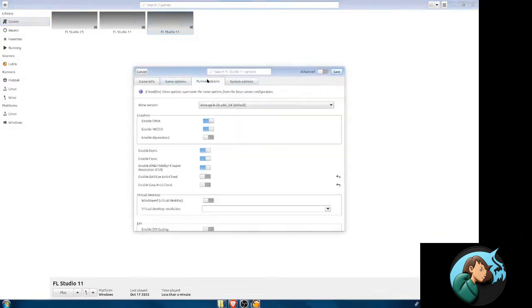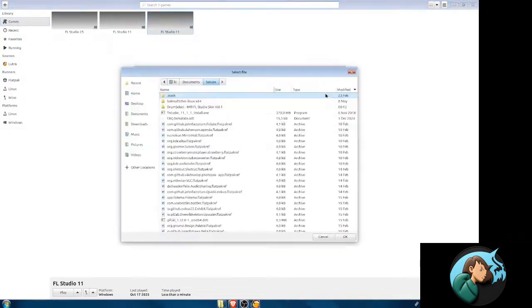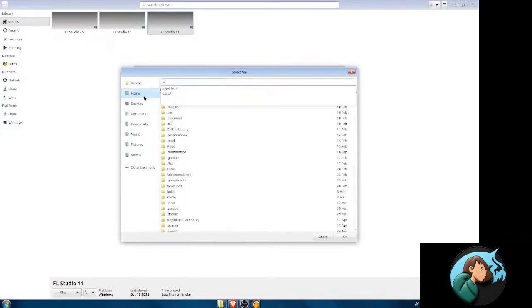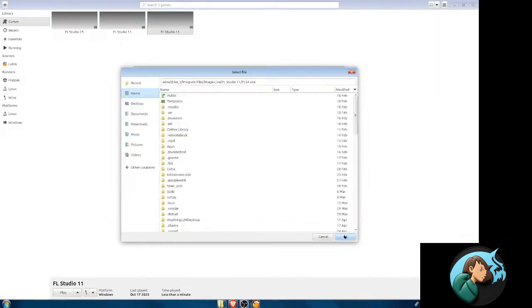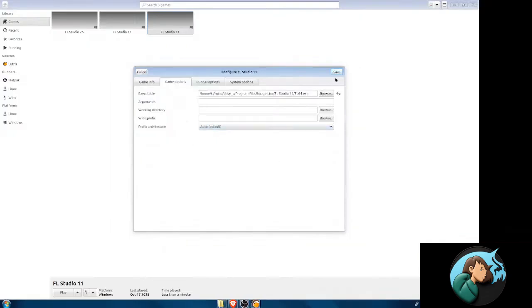You go back to configure, then you go back to game options, you go to browse, then you go to your home, then you go to that wine, then you go to drive C, then you go to program files, then you go to image line, then you go to FL Studio 11, then you search for fl64.exe or fl.exe. It depends on which version of FL Studio you want to run. If you want to run the FL normal one, you can choose this one, or if you want to run the FL64, then you choose this one, you click OK. So after that, you click on save, and it's gonna save.